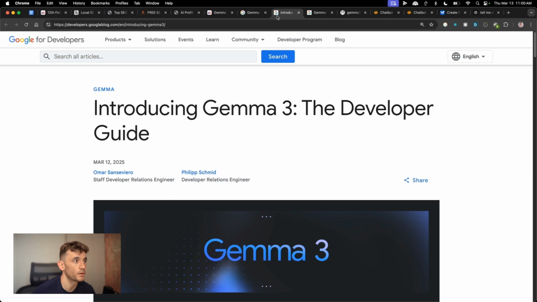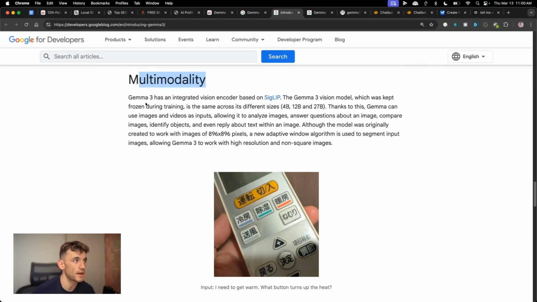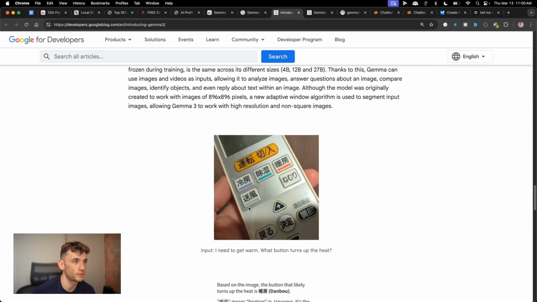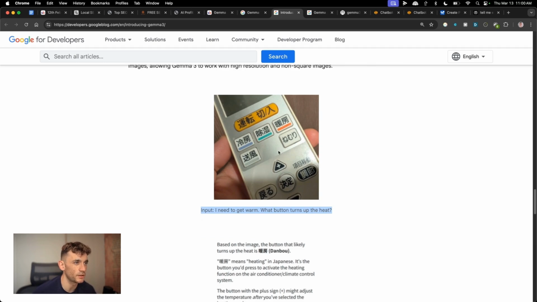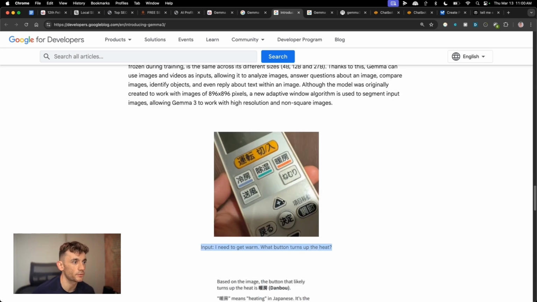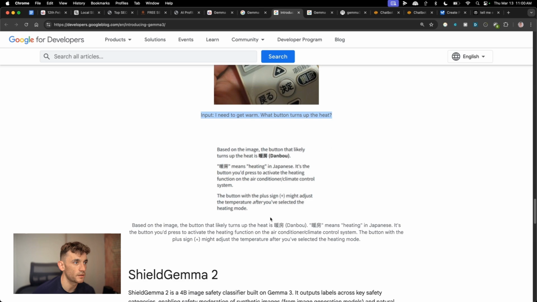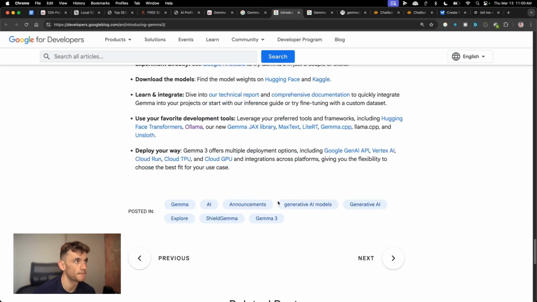So let me pull this up for you right here. That's the other thing as well. It's multimodal, right? So it actually has vision, which is pretty useful. So you can understand, for example, this is a picture of what looks like an aircon remote. And obviously it's in, I think, Japanese or Chinese. So you can take a picture, upload it to Gemma 3, and then based on that image, it can just translate it for you. So it's actually in Japanese, yeah.